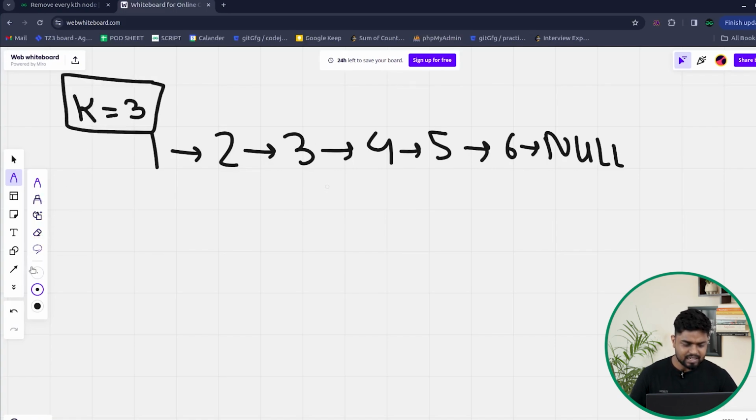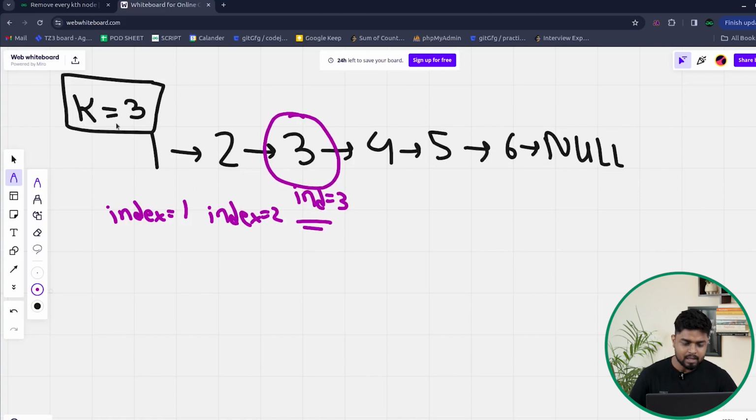In this case, what we can do is keep indexing. Initially our index will be 1, then for the next node the index will become 2, then for the next node my index will be 3. The moment my index value becomes equal to k, I can remove that node. So I will be removing this node and I will connect 2 with 4 instead, because node 3 indirectly gets removed.